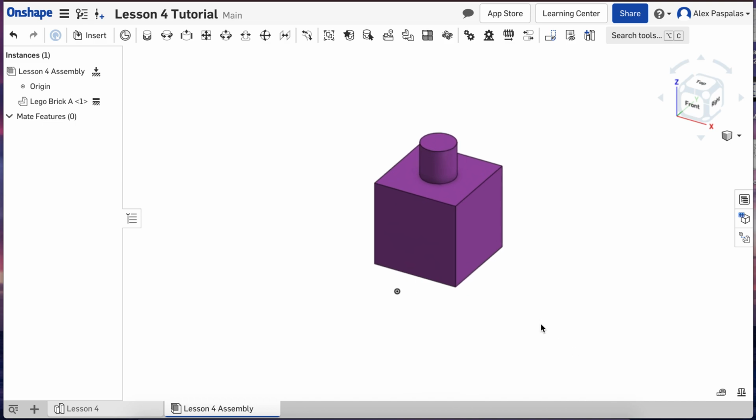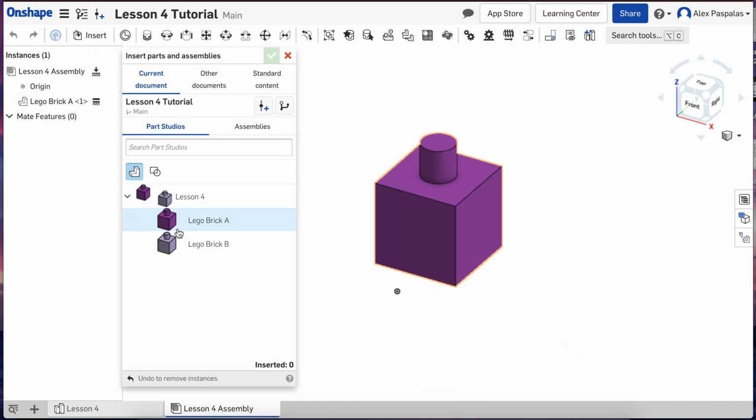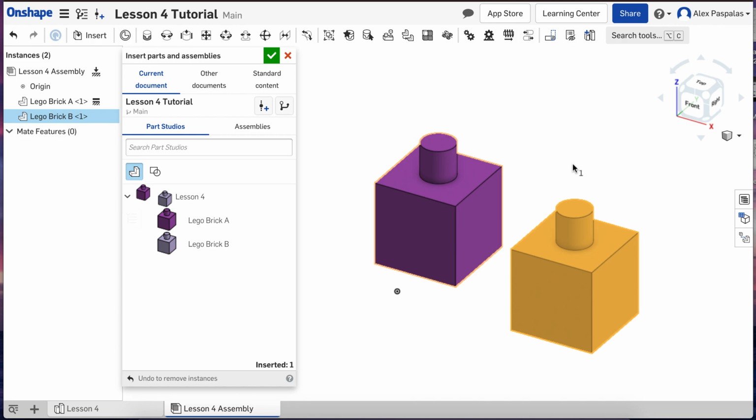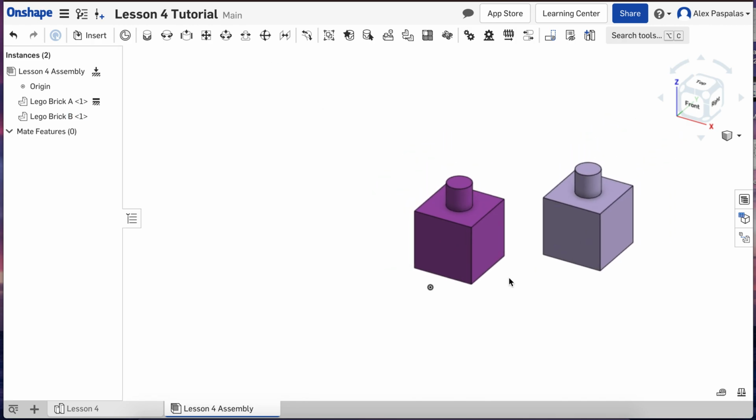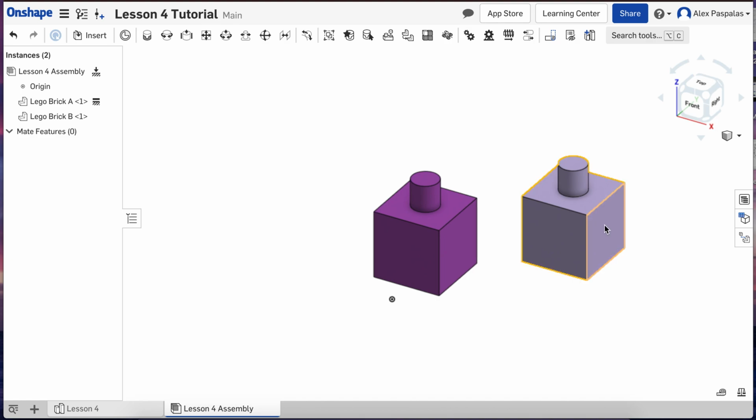Okay, so now that the first part is fixed, I'm going to insert Lego brick B and drop it down and hit the green check. Now we don't have to fix Lego brick B because we're going to end up putting it on top of Lego brick A. And we can start assembling, or what OnShape calls it, mating the pieces together.